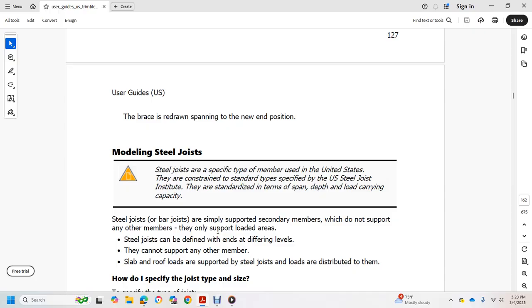They cannot support any other member. Slab and roof loads are supported by steel joists. Loads are distributed to them.